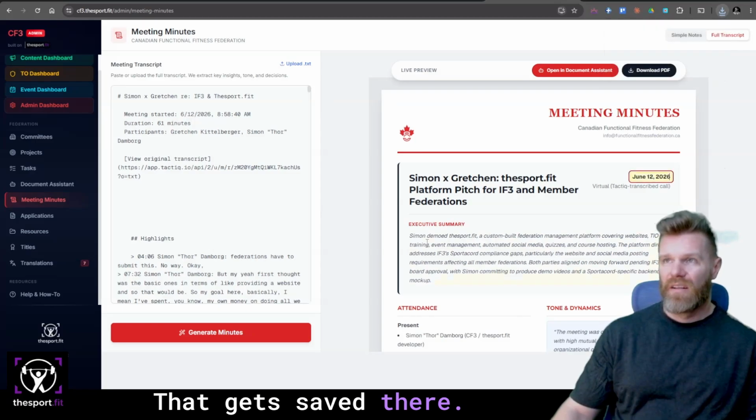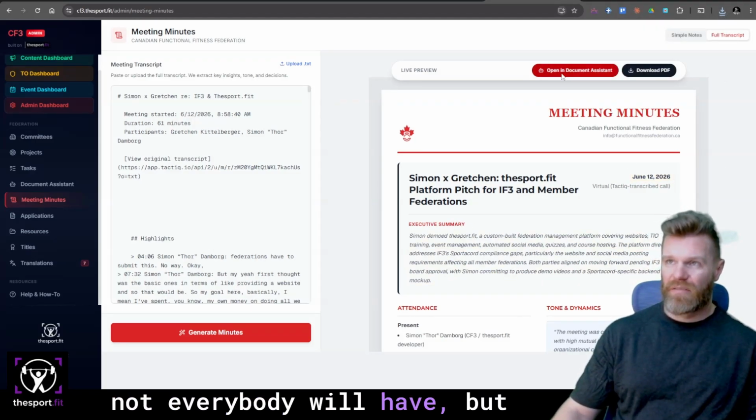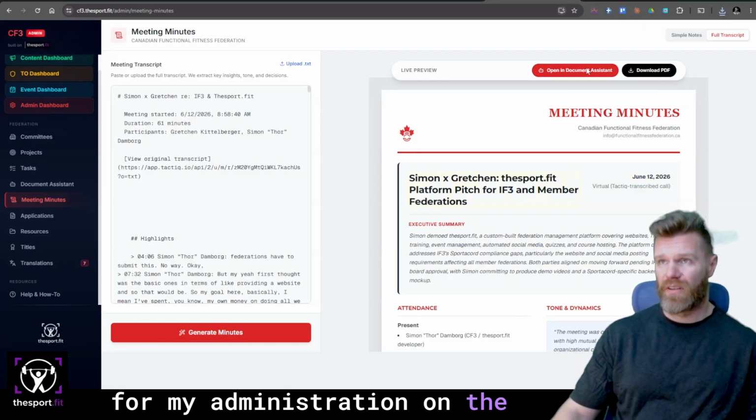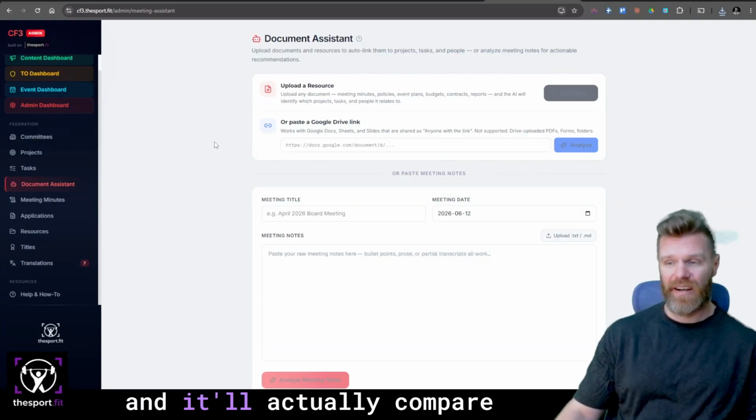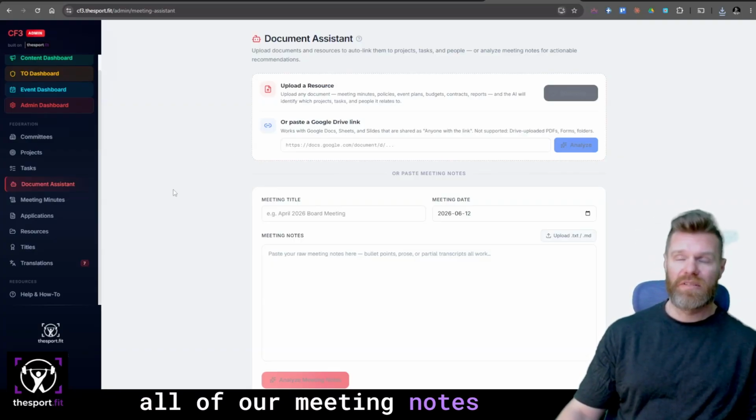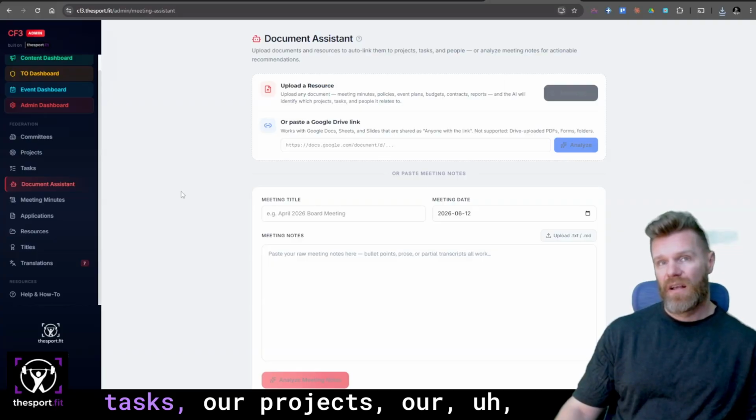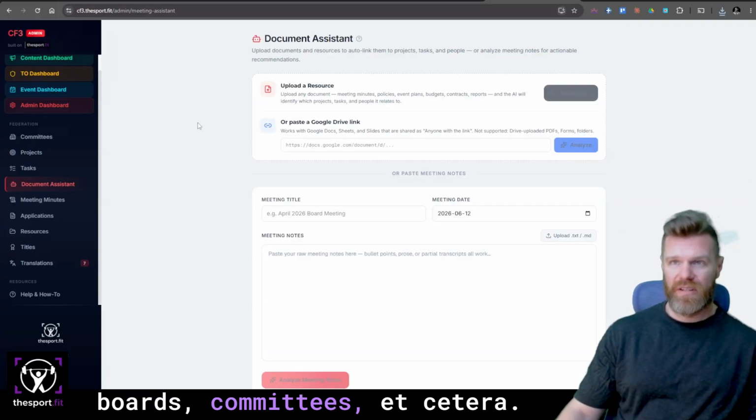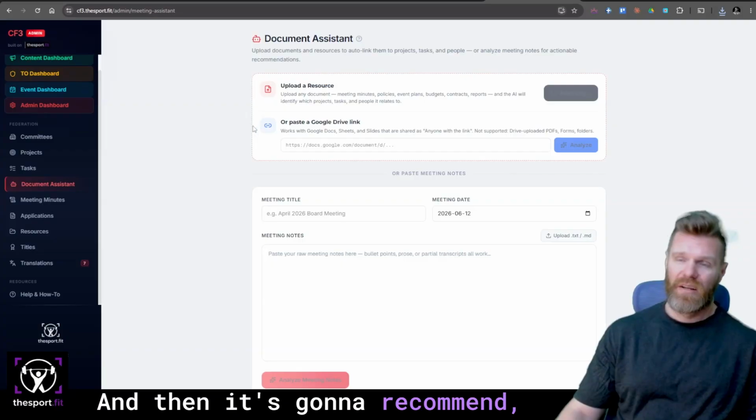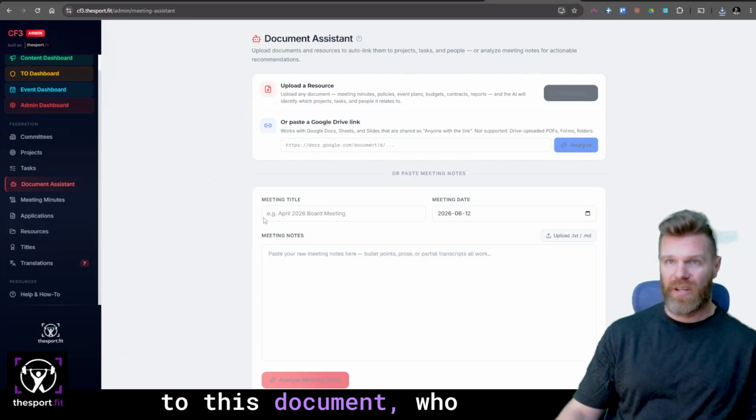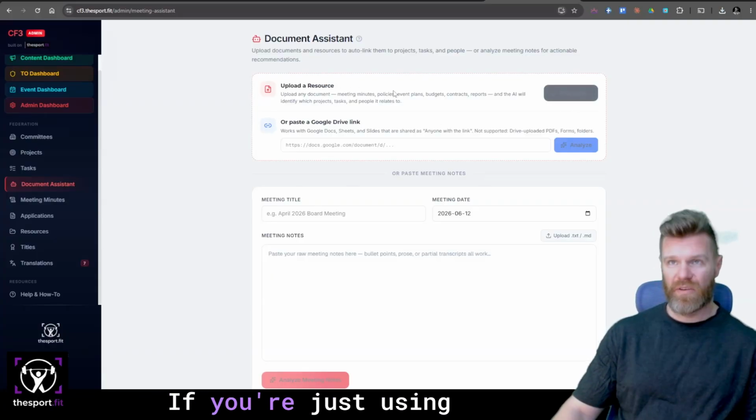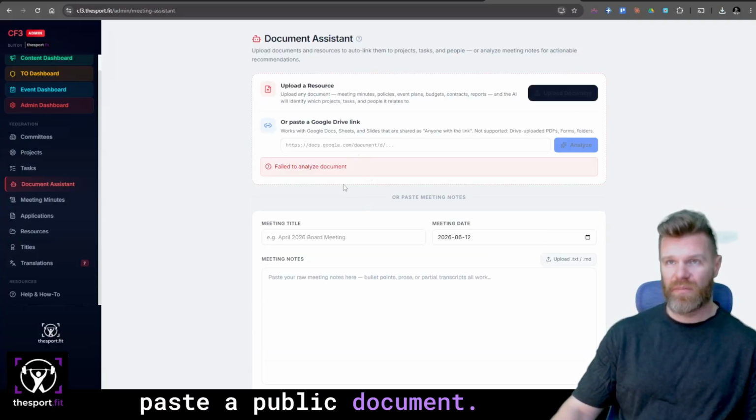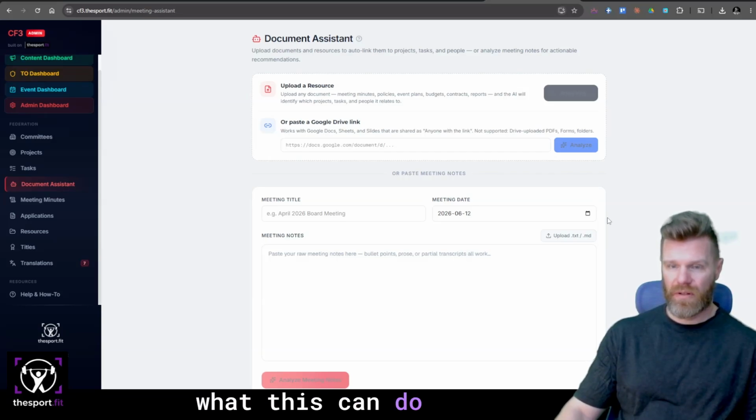That gets saved there. Now the next bonus, which not everybody will have, is what I use for my administration on the back end here. I can now pop this document open in our document assistant analysis, and it'll actually compare all of our meeting notes up against our to-dos, our tasks, our projects, our boards, committees, etc. And then it's going to recommend who should have access to this document, who might want to be notified. So you can't see it there, but it is analyzing right now. If you're just using this directly, copy and paste a public document for an example of what this can do.